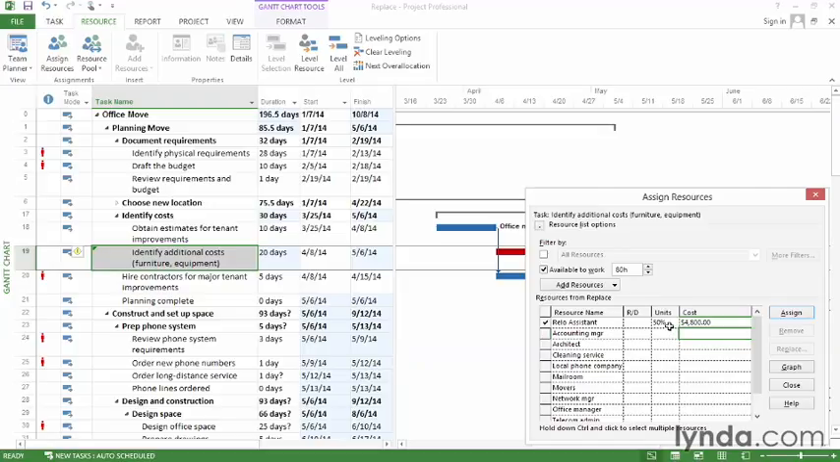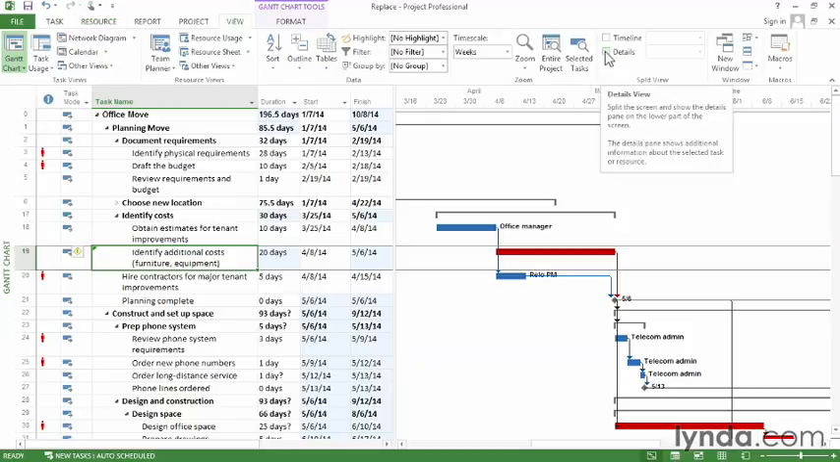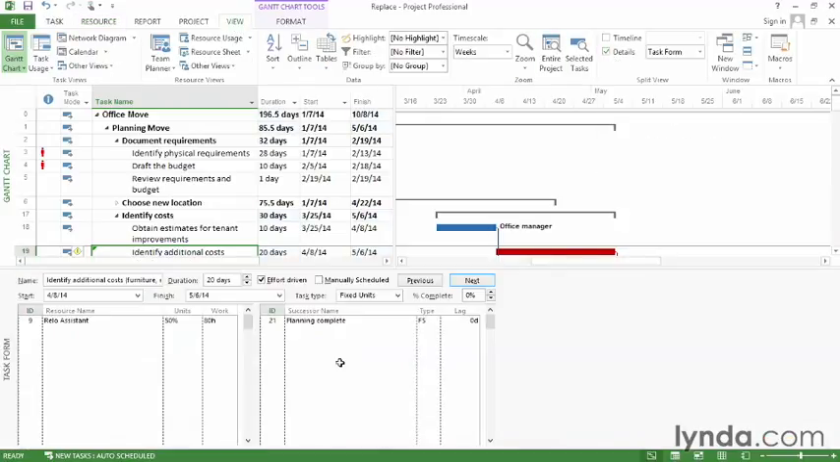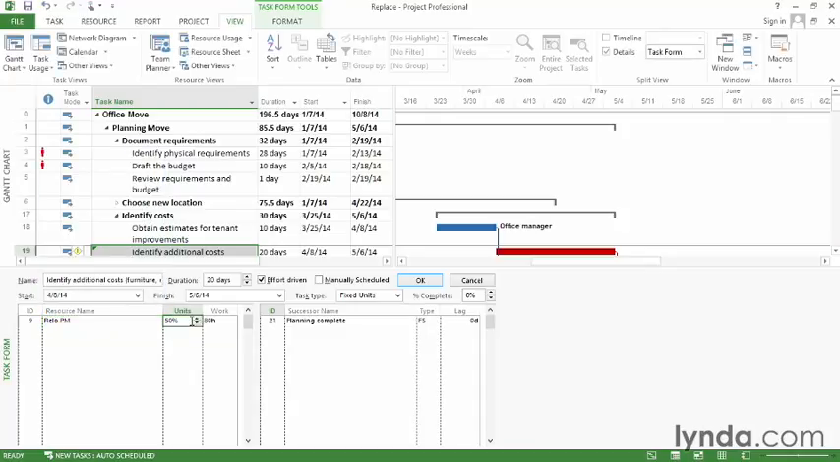You can also replace resources in the task form. So I'm going to close the Assign Resources dialog box, click the Close button, go to the View tab, and turn on the Details checkbox. And now I have the task form in the bottom of the window. Well, to show how this works, I'm just going to reassign this back to the project manager. So I click the Resource Name cell with the assistant, click the down arrow, and choose the project manager. If I want to change the units, I can do that right here, and then click OK. And the replacement is made.